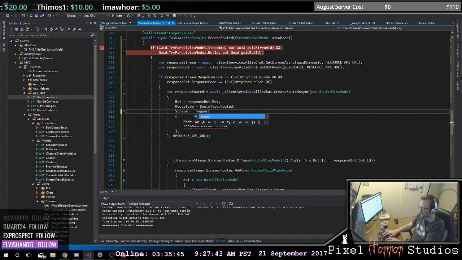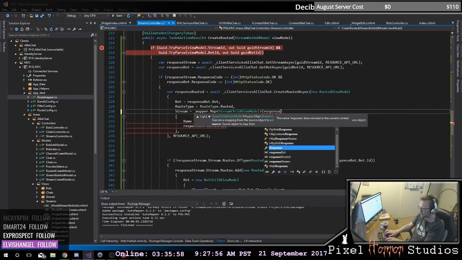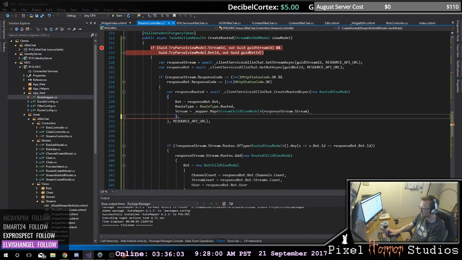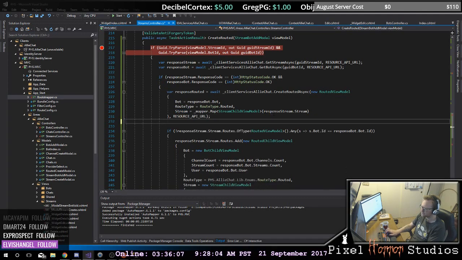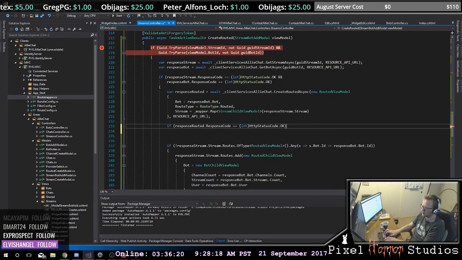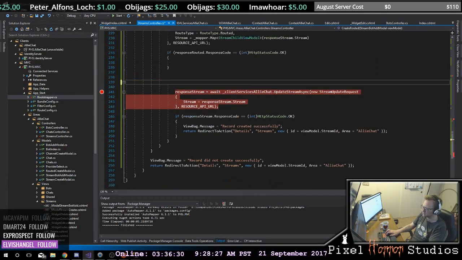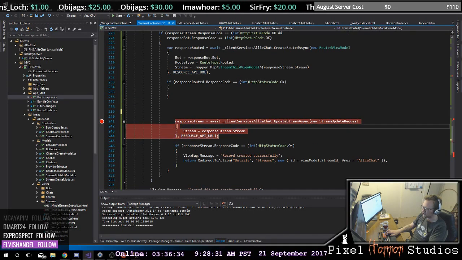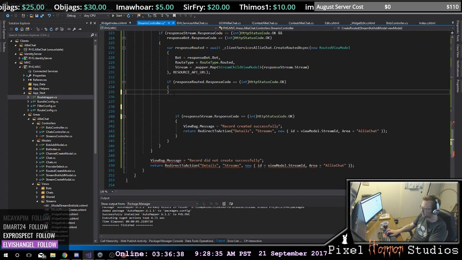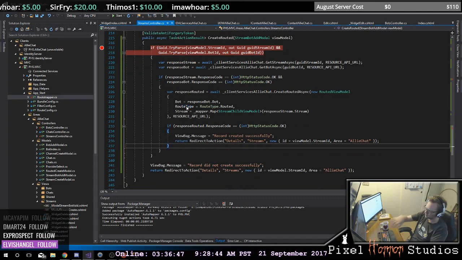So here now you can do a mapper.map stream child view. And we want to pass in the response stream dot stream. So now if my response routed dot response code is equal to my integer of my HTTP status code dot OK, then you don't need to update anything. I think that's it. Much easier now. Give it a test.